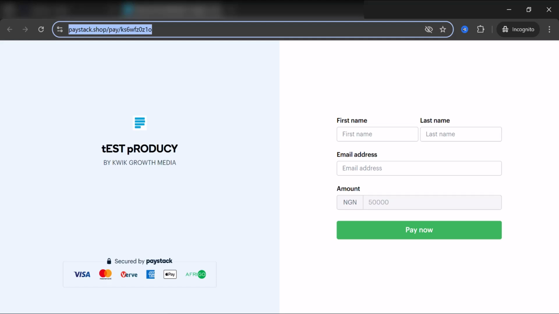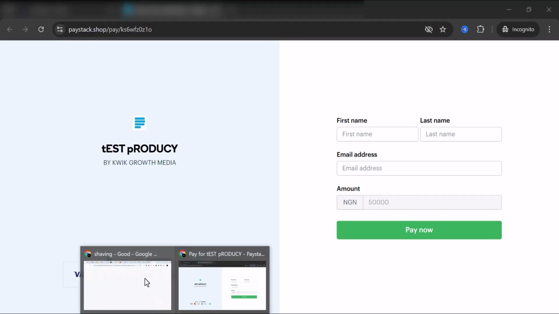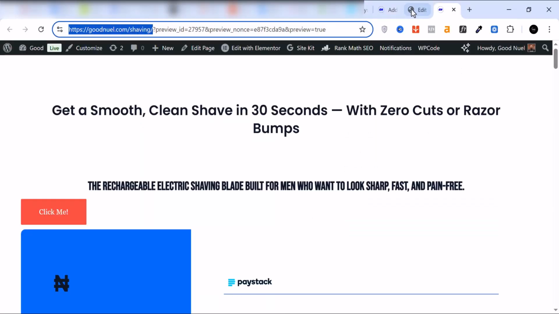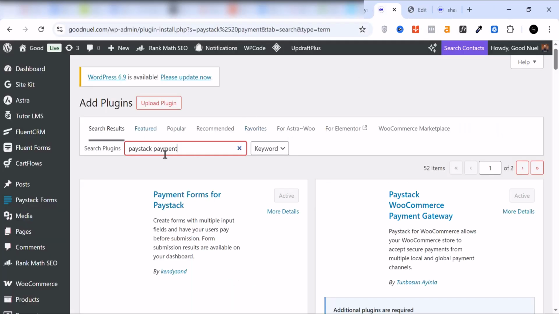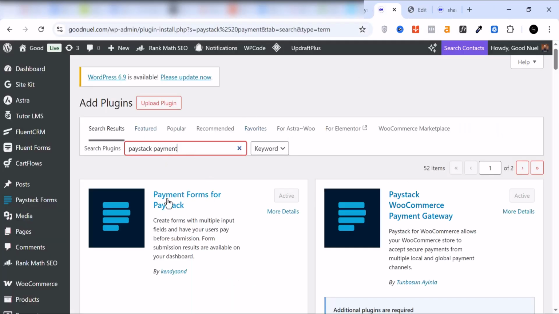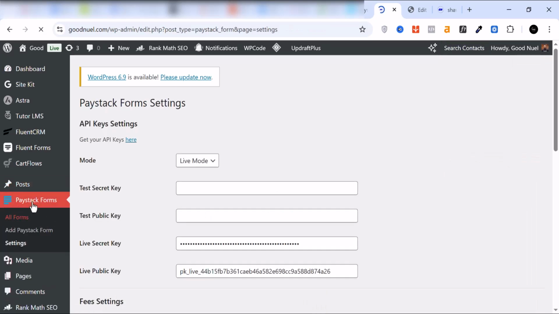So the second method is you want to use the Paystack forms. All right. If you come to plugins, just search for Paystack payment forms. This is the one you want, and this one basically helps you just create payment forms and generate shortcodes for you. So you want to install it and activate it. So this is the Paystack forms here.